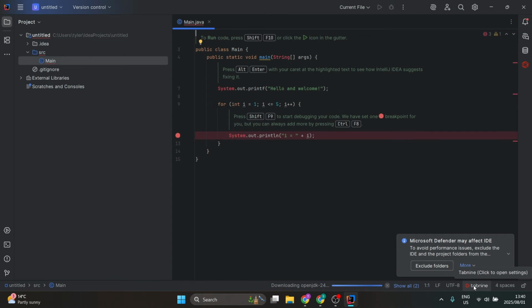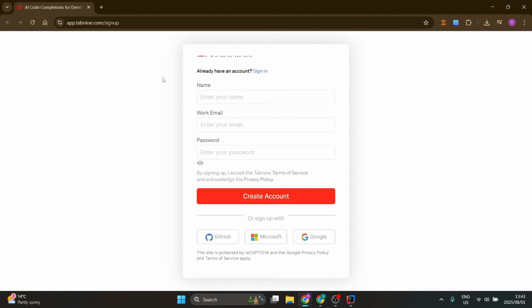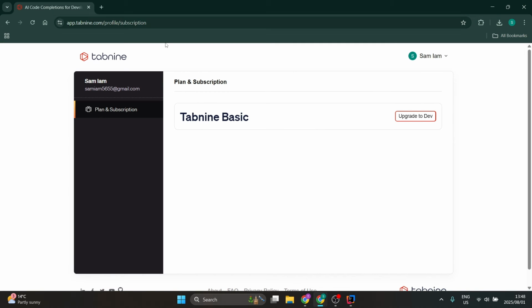You can see down over here, Tabnine is here. So we're just going to go ahead and click on open the Tabnine hub. This will now automatically open up this sign in page over here. So we're just going to go ahead and create an account if we don't have one. And if we do have an account, we're just going to sign in. Once you've done so, you'll land up on this page. This is just confirming that you are signed in.